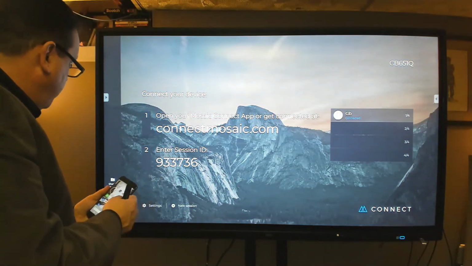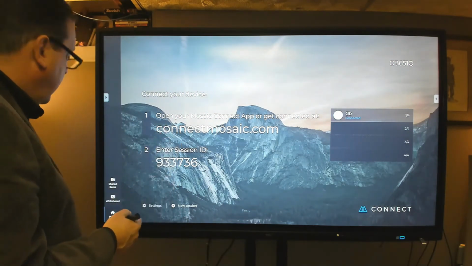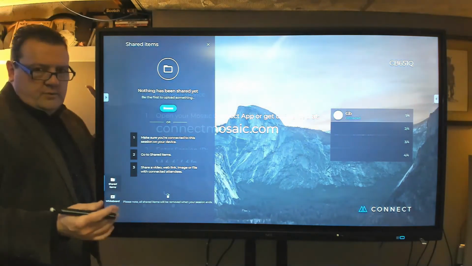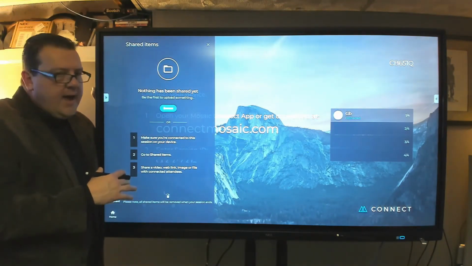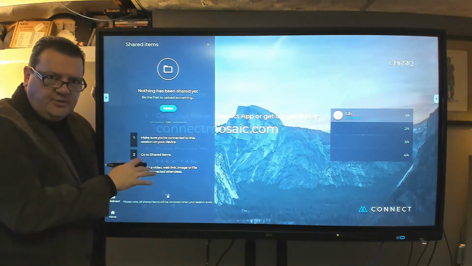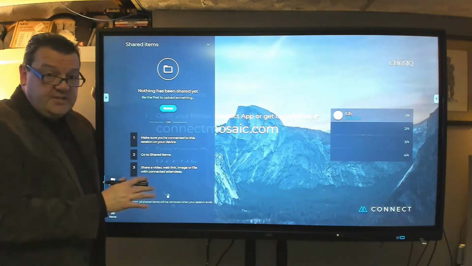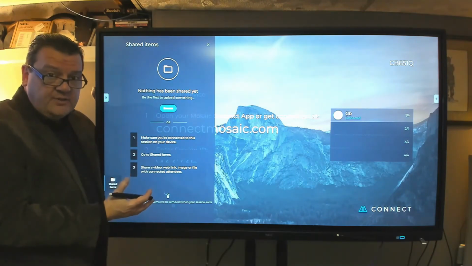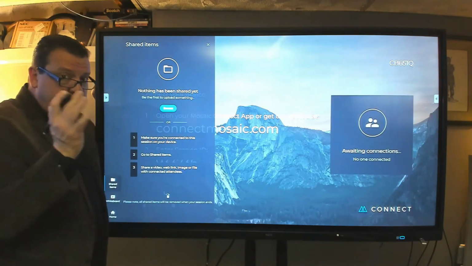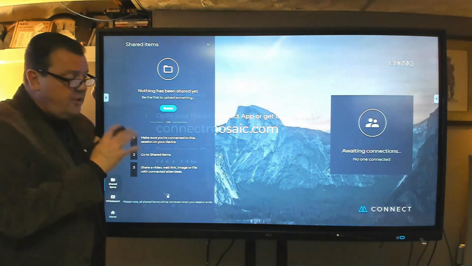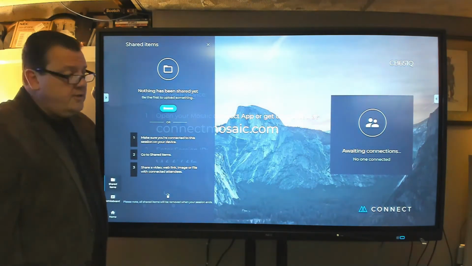A couple other things about the Mosaic Connect software is that you can have a shared items section. So if I wanted to upload a file, whether it be a video file, PowerPoint, I can upload it to the session, and then everybody else that's attached to the session can download it. And once the session expires and ends, that information evaporates. So it's not storage for long-term file storage. It's only per session that you can do that.